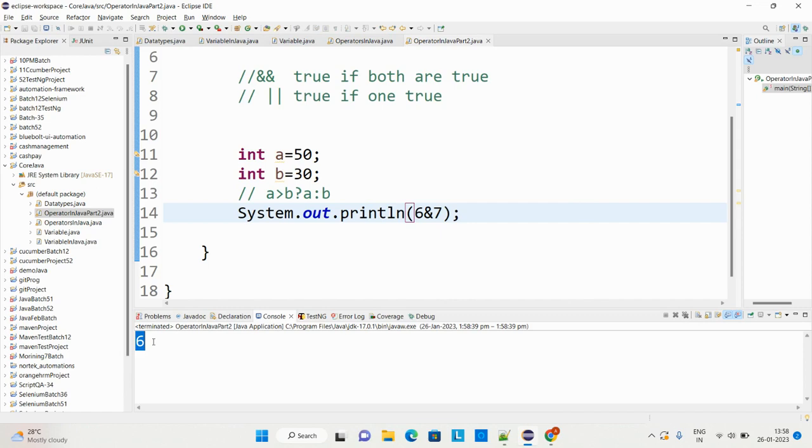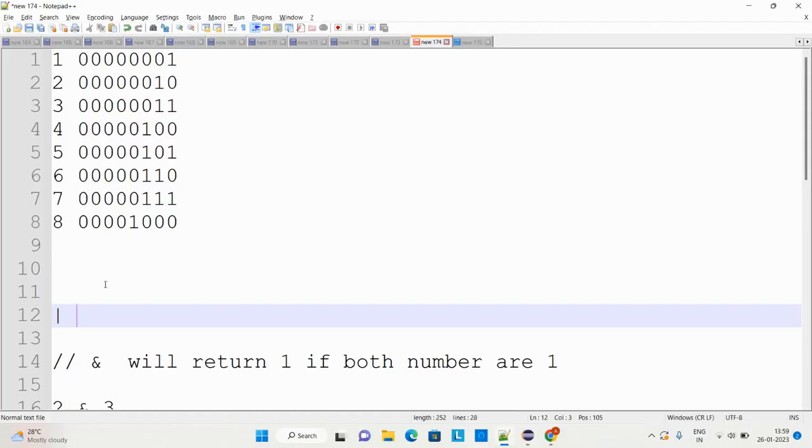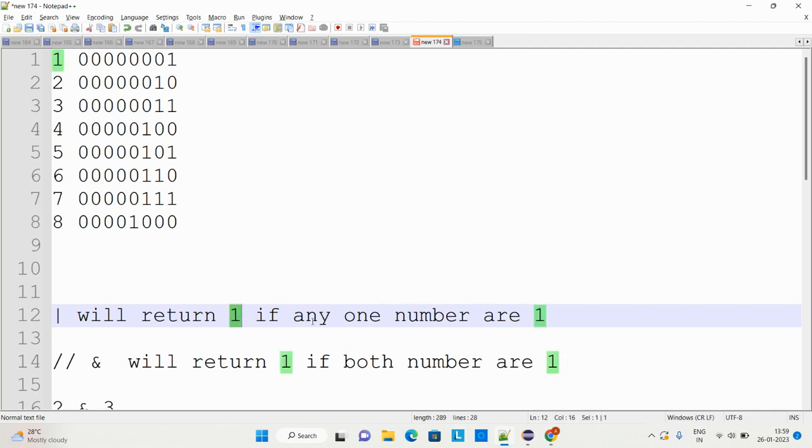Now moving toward the next operator, the OR operator. The OR operator will return 1 if, sorry, not both, if any one number is 1. So the OR operator will return 1 if any one number is having 1.